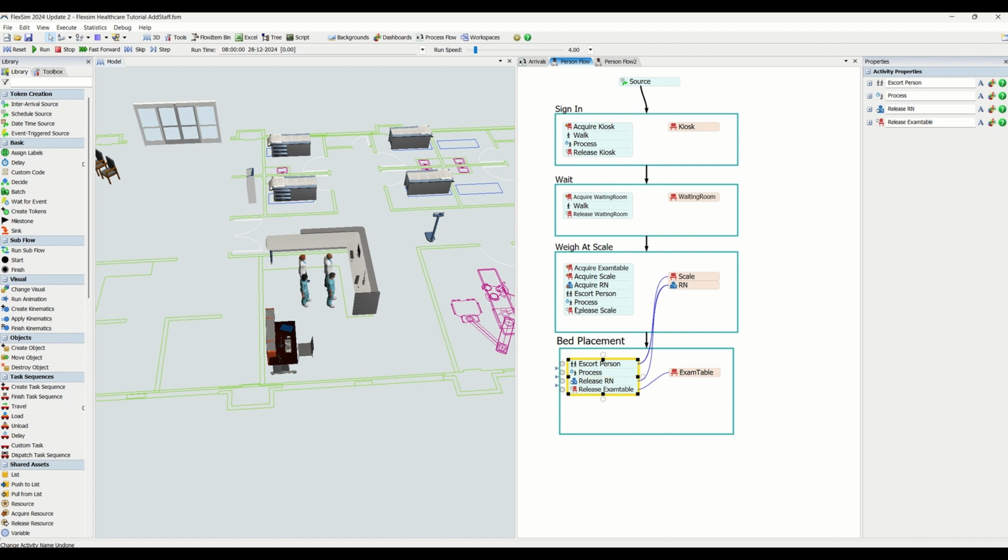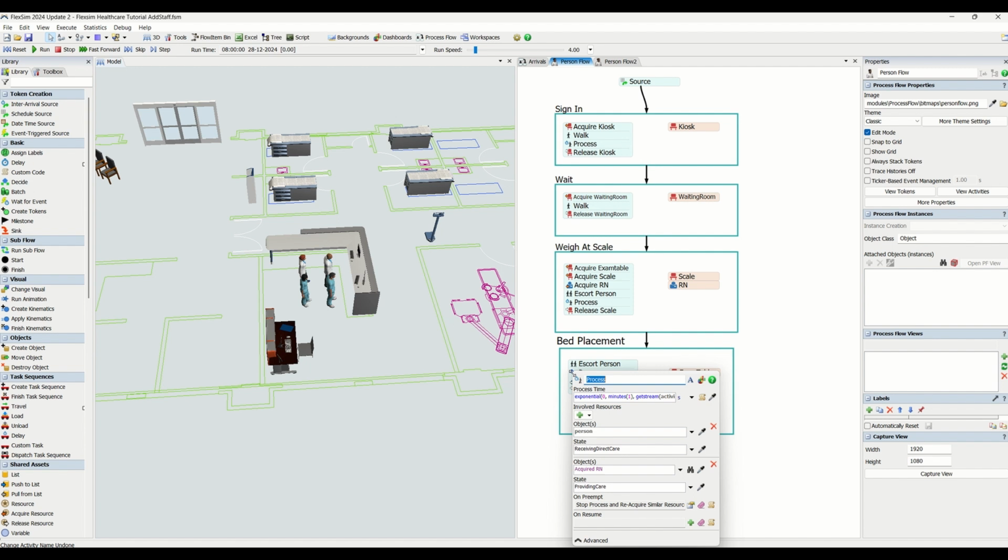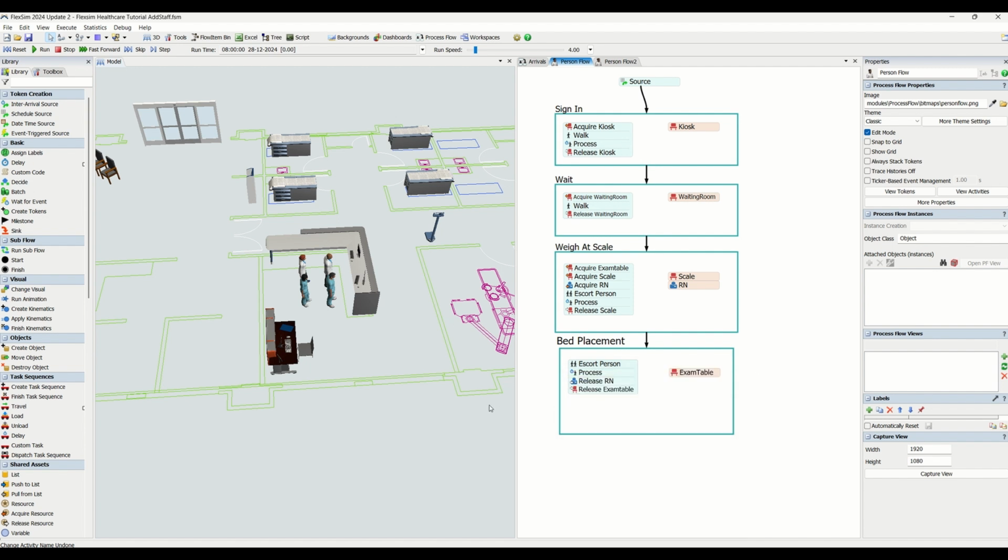So now the process and other details are already pre-filled. The process is also here, same. But the question is whether this process is required at the bed. So now what is going to happen? They're going to go to the scale, get that done, and we are going to release the scale. Then the staff is going to escort the patient. Then it is going to be a process again, and then we are going to release the staff and release the examination table, okay? So this is what we have done as of now.